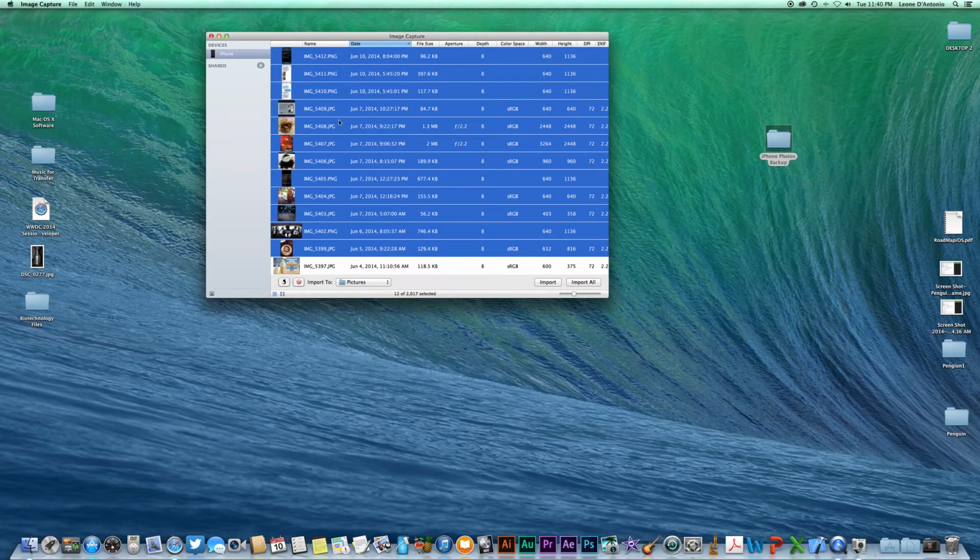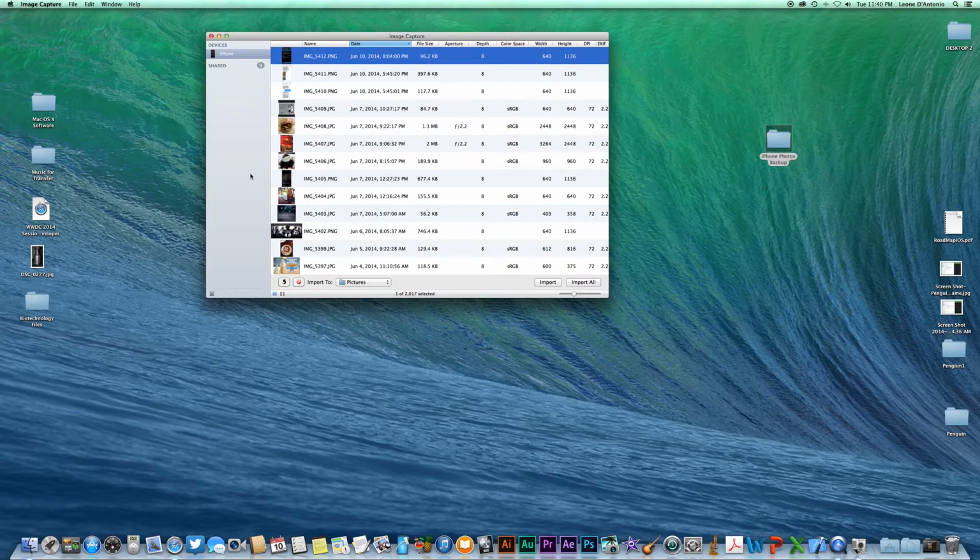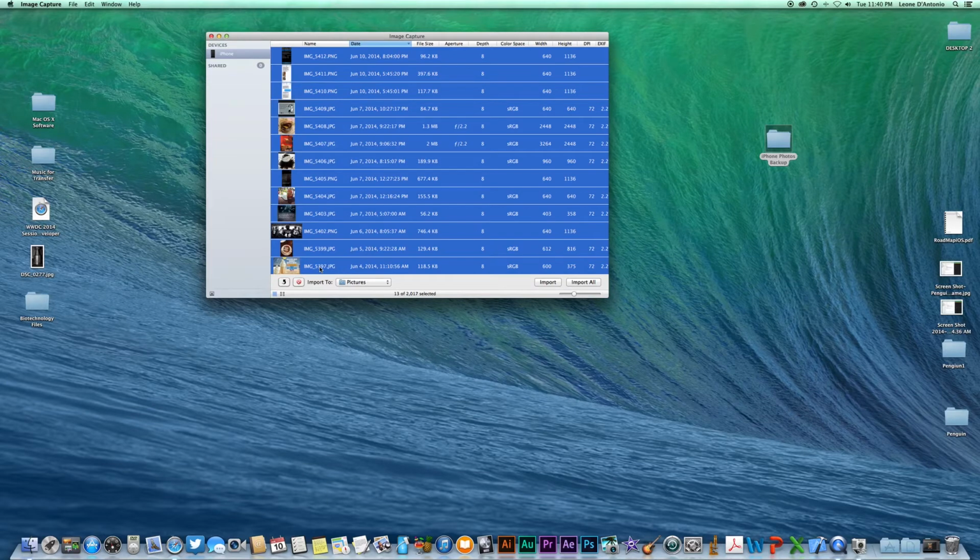I click on one of them, the first one, I click on number 12, but before I click on it, I hold shift. So I click on one here, hold down shift on your keyboard, click on the last one, and then automatically it's selected. Here, I selected 13. So 13, I'm gonna copy over 13.